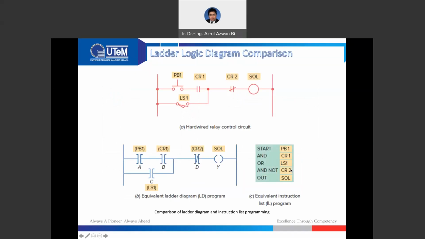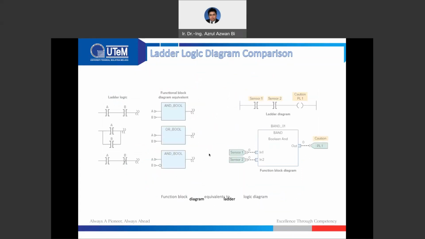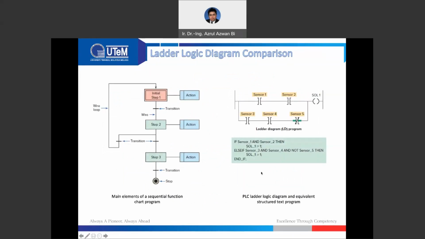So this is some comparison between the ladder logic diagram and other languages, like the hardwired relay control circuit and the equivalent instruction list, and some examples of comparison between the function block diagram and the ladder logic diagram. You can go through that by yourself. This is just for your information. There is also some comparison between the diagram with the instruction list, structured text program, and also sequential function chart. You can take a look at it.